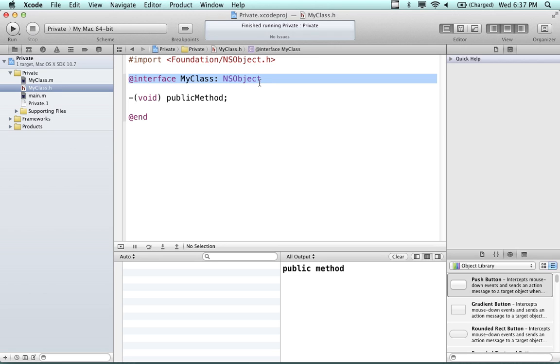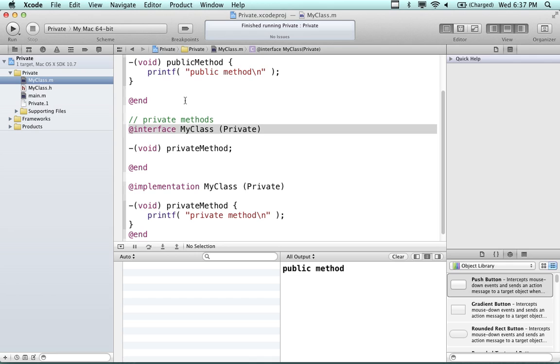So this one is the one that's going to be the public interface with the public implementation. This one's going to be the private one. So it has to be kept separately. Otherwise you're going to make the public private. So one of the interfaces is public and the other one is private.